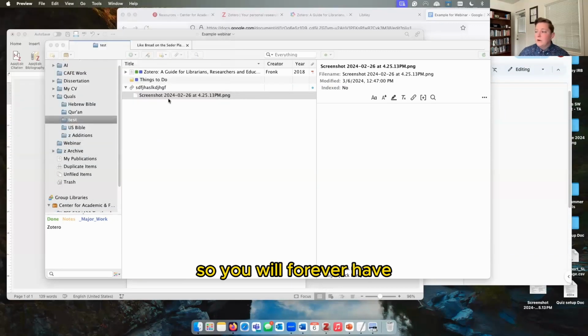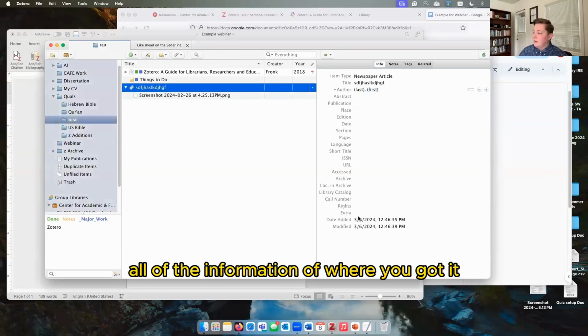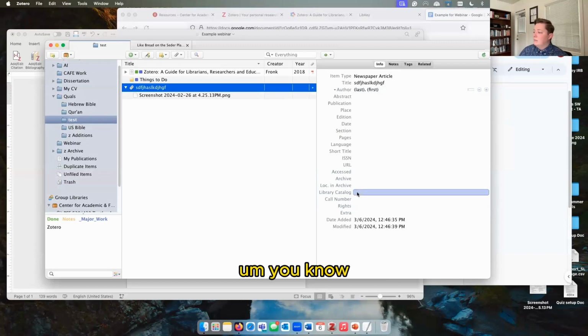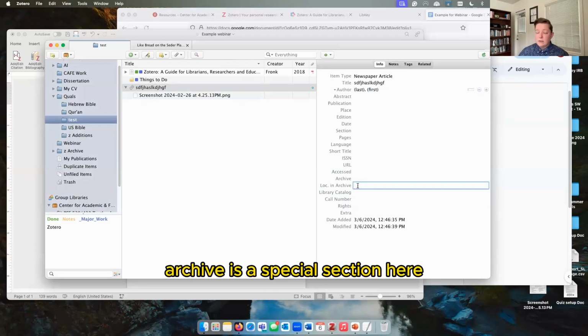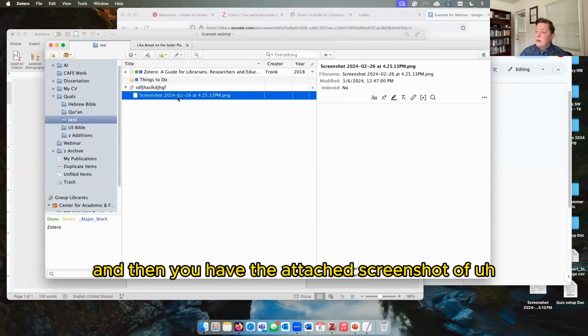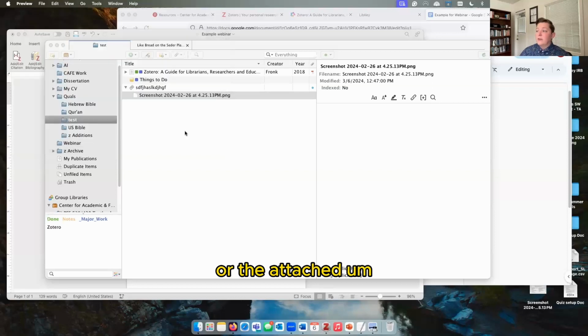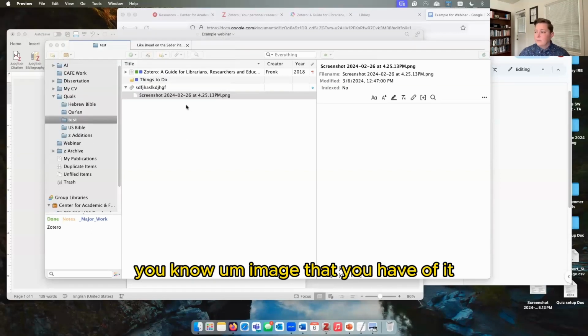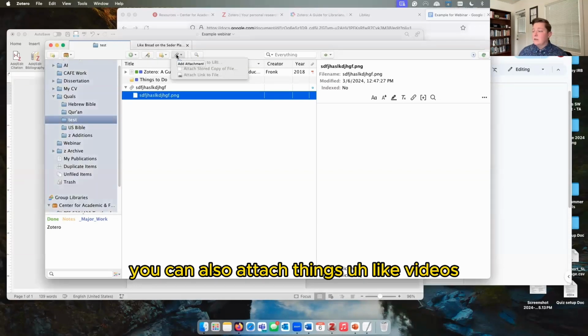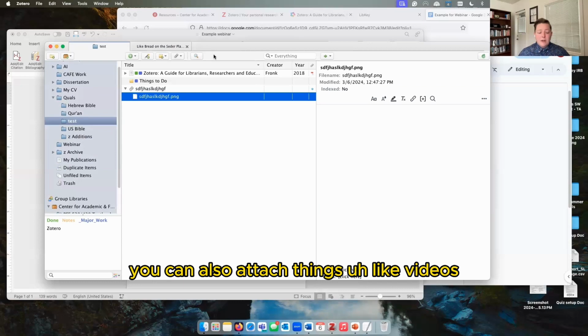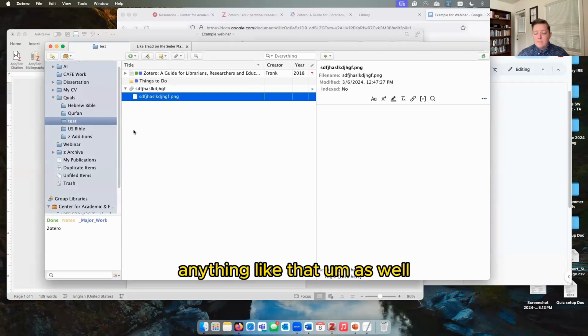So you will forever have all of the information of where you got it. Location and archive is a special section here for those kinds of things. And then you have the attached image that you have of it. You can also attach things like videos, anything like that as well.